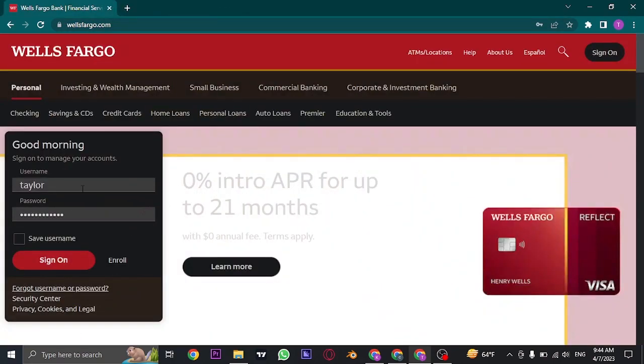Now, if the details that you entered are correct, you can click on sign on and you'll be successfully logged in or signed in to your online banking service of Wells Fargo. You can also click on this save username option. This way you won't need to type in your username each time you visit this website.